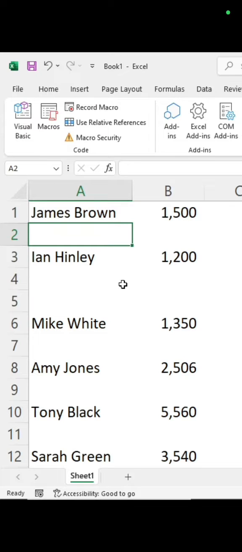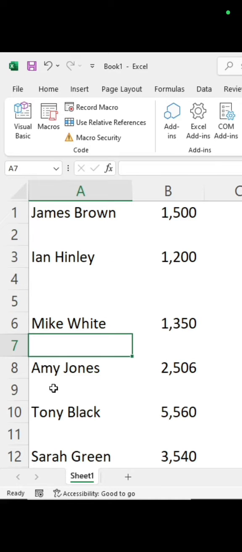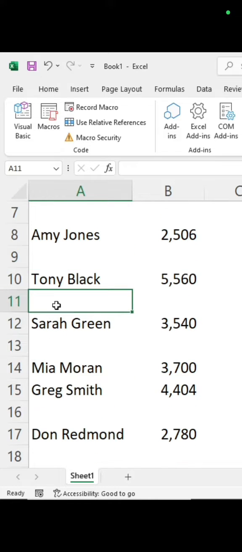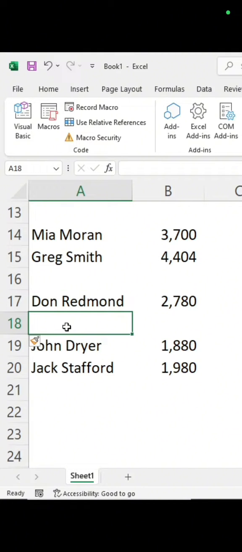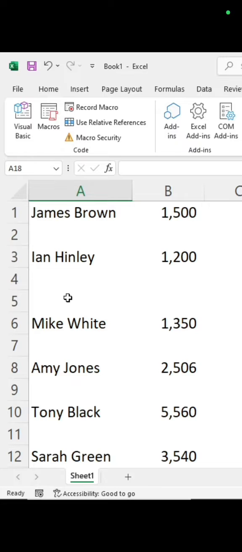Hey everyone, today I'd like to show you this exercise about deleting empty rows. We have a data set with names of people and values in two columns, columns A and B. And I also have empty rows in between the values, like row number 2, row 4, row 5, row 7, row 9, row 11, 13, 16, and 18. So all are empty rows that we want to get rid of.